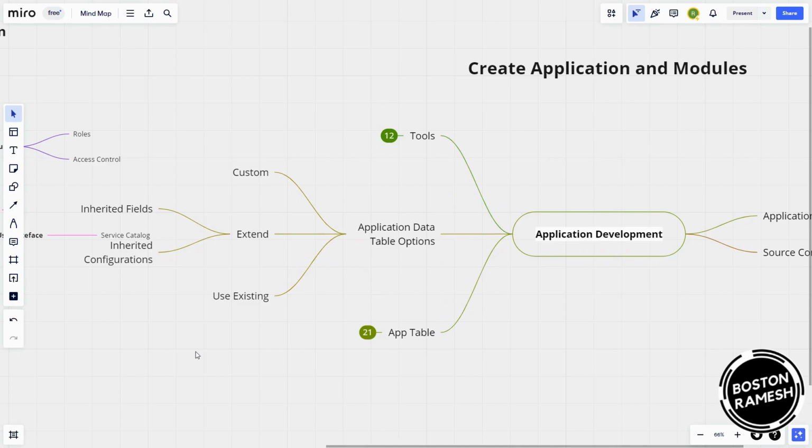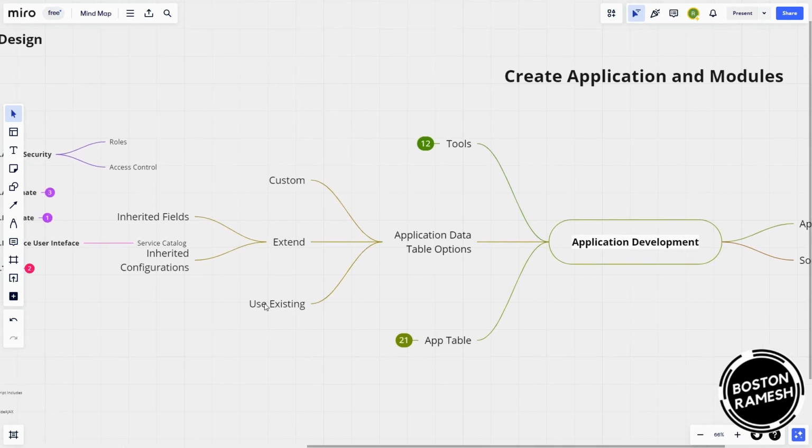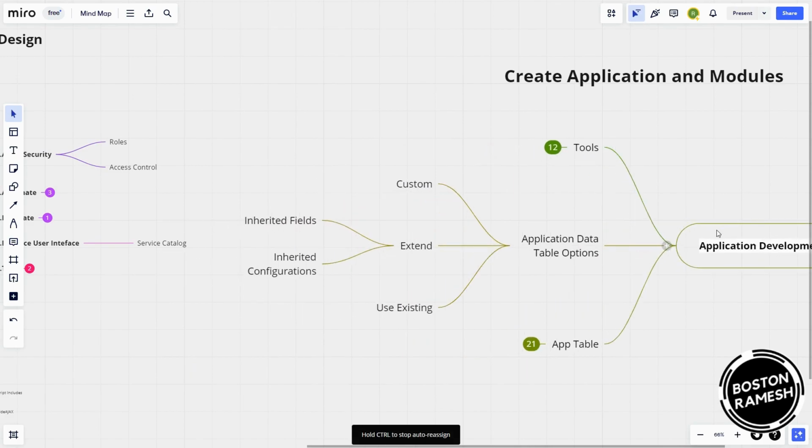Do we really need a custom table? Or can we extend an existing table, which is maybe an out of the box table that can be extended? Or just use as is an existing table. If there is a table that fulfills the need of this application, why do we have to create a new custom table, right? And in this case, if we are trying to extend an existing table, there are benefits to it, right? What is the benefit?